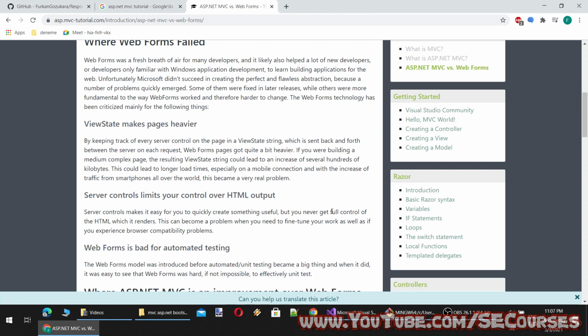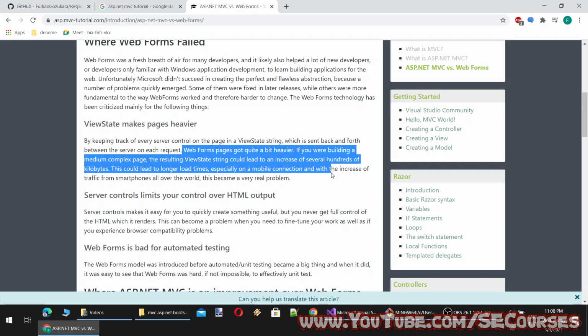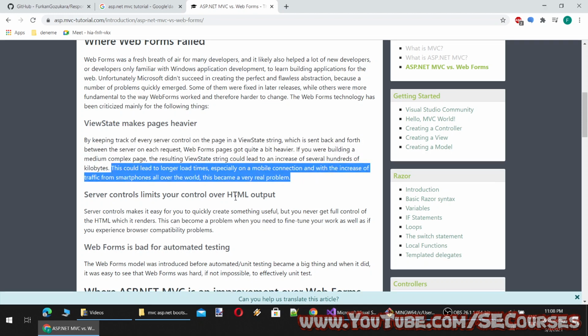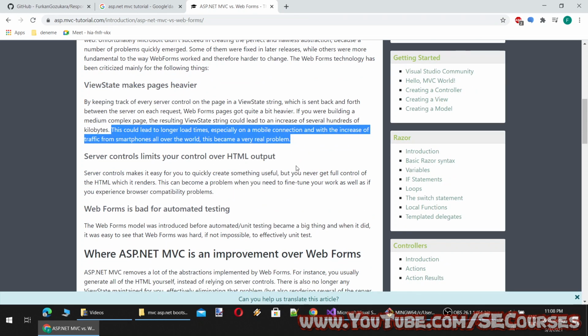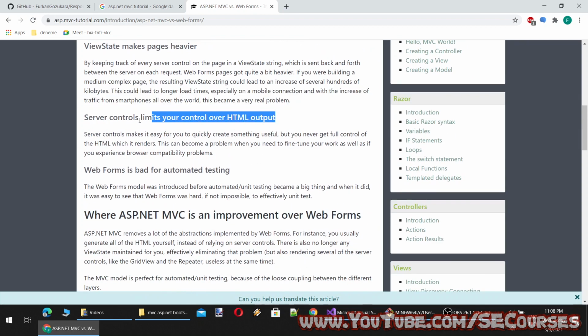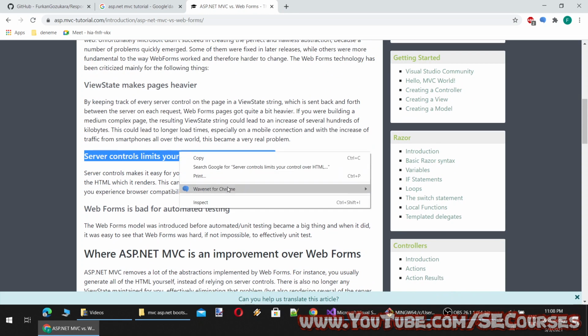By keeping track of every server control on the page in a view state string, which is sent back and forth between the server on each request, web forms pages got quite a bit heavier. If you were building a medium complex page, the resulting view state string could lead to an increase of several hundreds of kilobytes. This could lead to longer load times, especially on a mobile connection, and with the increase of traffic from smartphones all over the world, this became a very real problem. Yes, this is a so true sentiment. Therefore, we should avoid web forms if possible.